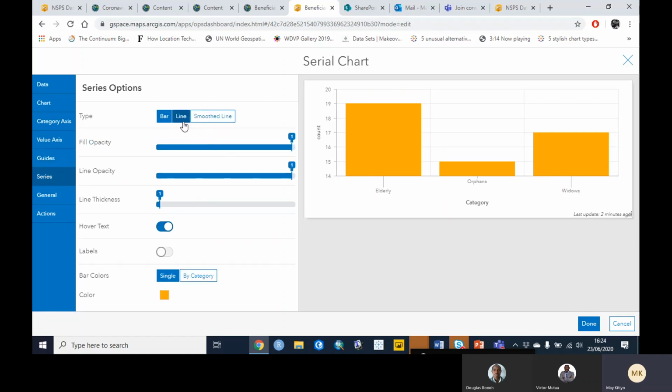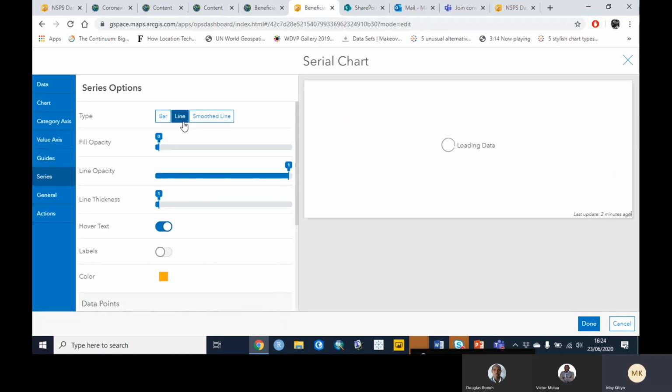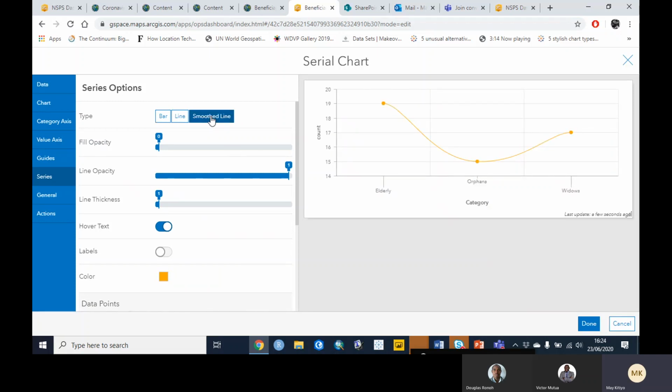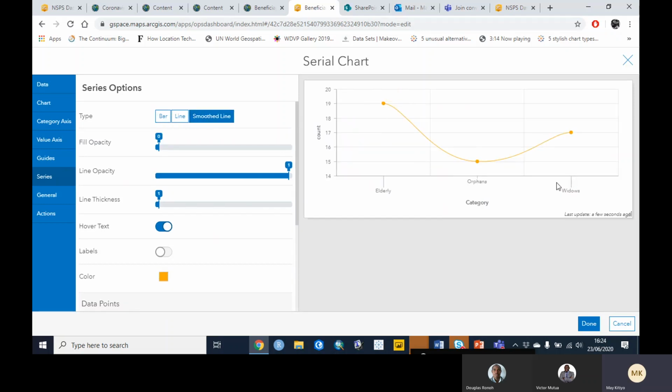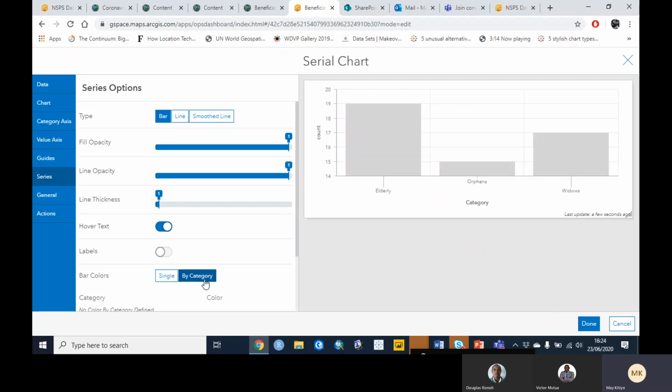Then for the series, there are different types of charts when you talk about serial charts. It can be a line chart, which will shift that to a line. It can be a smooth line. Just to give you some data visualization techniques, normally for line charts, we use line series when we're talking about date and time information. If you want to see how data has changed over time, you can use a line chart. So that would not be the preferred technique for a category field like elderly, orphans and widows. So for now, we'll use a bar chart. And then everything else you can keep as default.